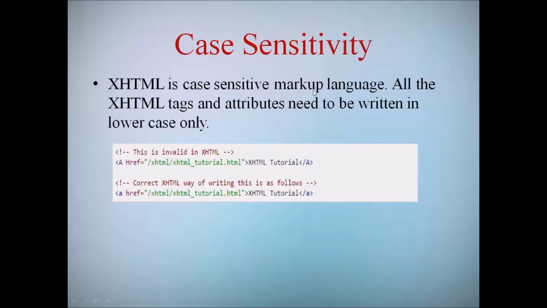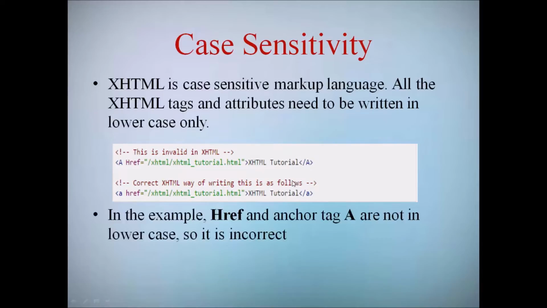So, case sensitivity. XHTML is a case-sensitive markup language. All the XHTML tags and attributes need to be written in lowercase only. So I have here my example. This is invalid in XHTML, and the correct XHTML way of writing this is as follows. XHTML is a case-sensitive markup language.